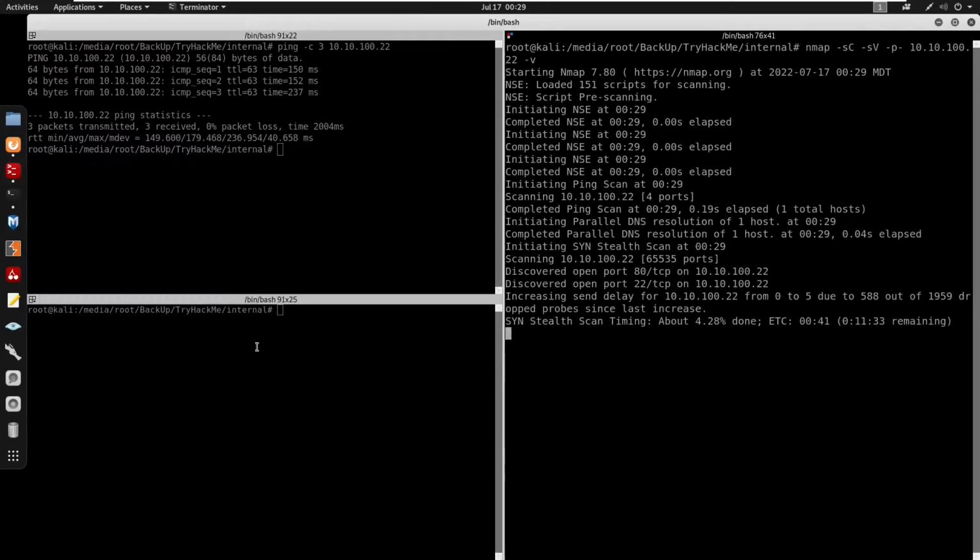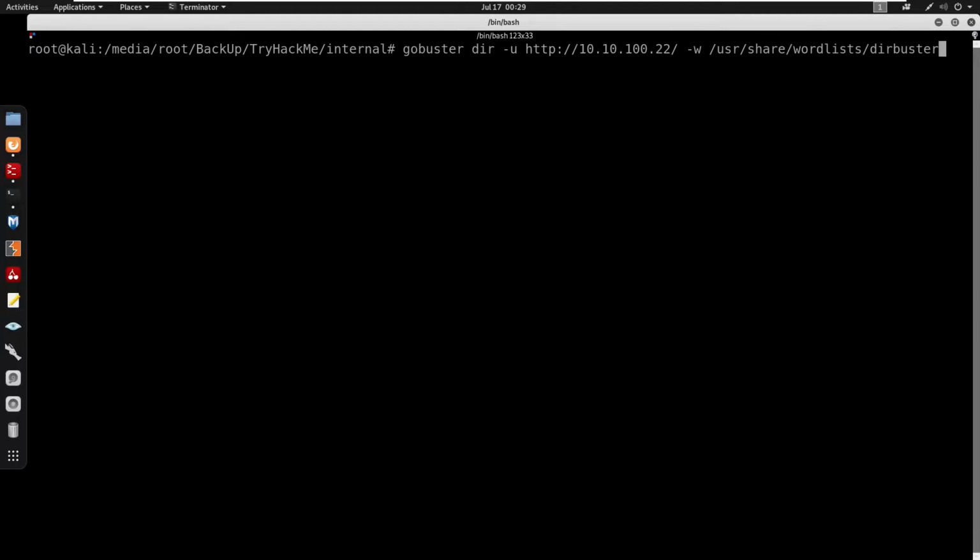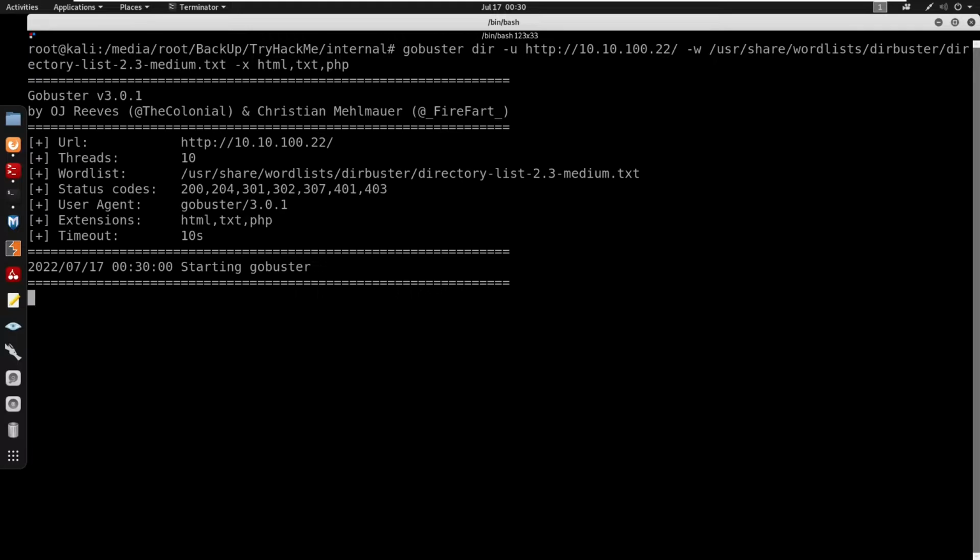Doing this, I'm going to start by doing some more enumeration. We're going to use Gobuster. So I'll run gobuster with -u and the IP address. We'll do -w /usr/share/wordlists/dirbuster/directory-list-2.3-medium.txt. We'll do extensions html, txt, and also php. So look at this. We do get an index.html and also a /blog.